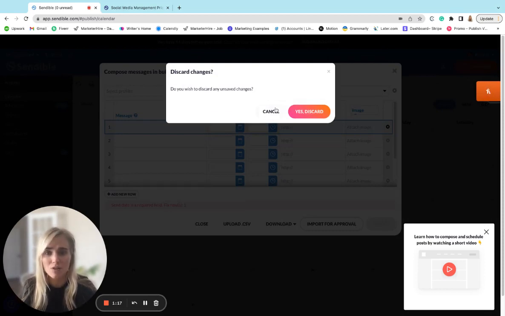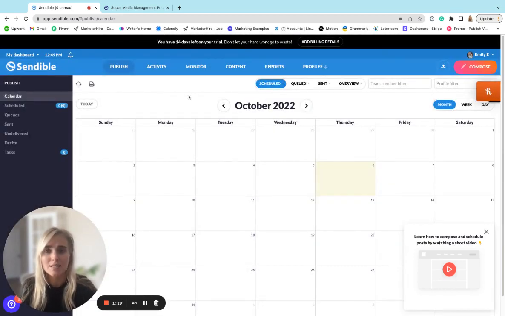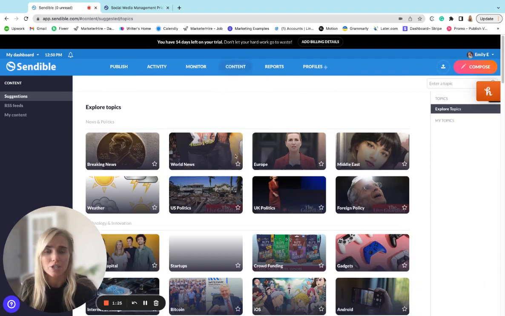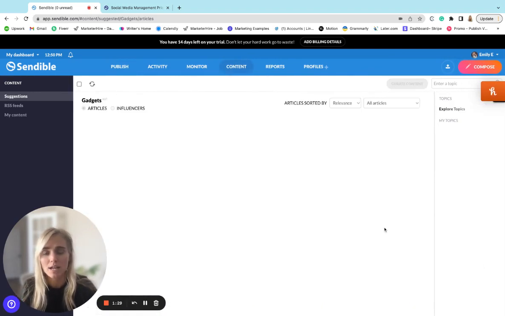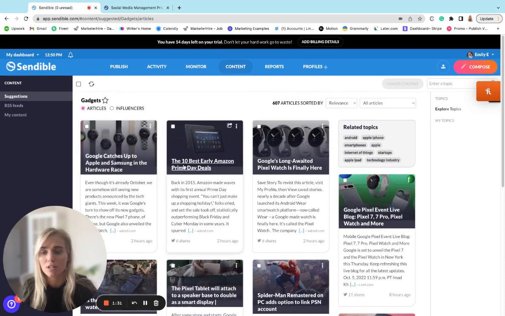The next thing that's also nice is that you can get some content suggestions as well. So if we go to content suggestions, you can choose a topic that is relevant to your audience, and it's going to give you some recommended articles that you can either share or use as stimuli for some of your own content.